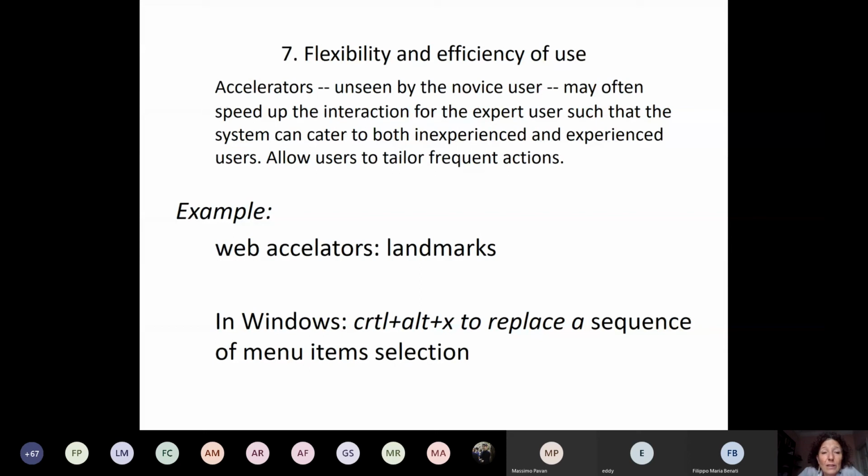Flexibility and efficiency of use. And that is related to the question that one of you raised in the chat, about the subjectivity of ease of use. The question was, how can I choose, since ease of use depends on the user, on how familiar he is with something, or how much he knows about a given kind of system or application. And that is how this heuristic about flexibility and efficiency of use comes out.